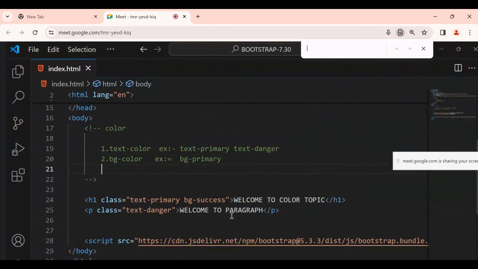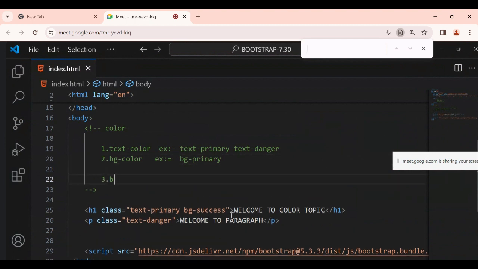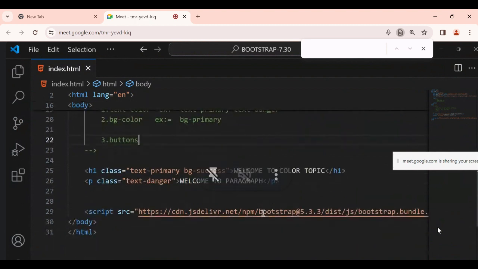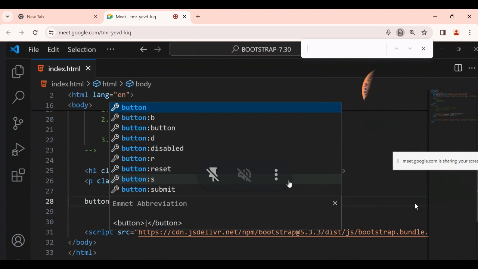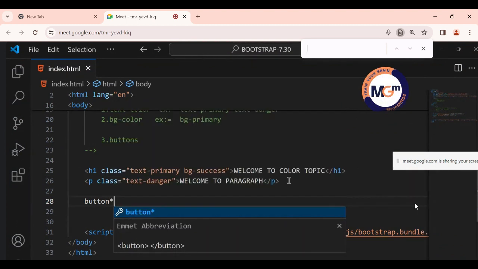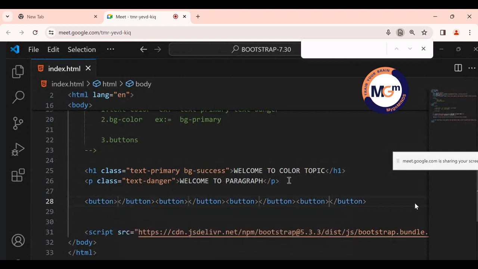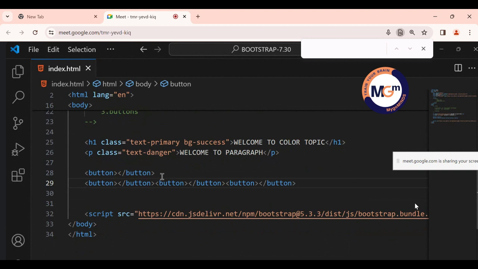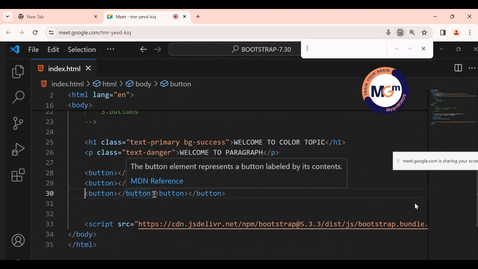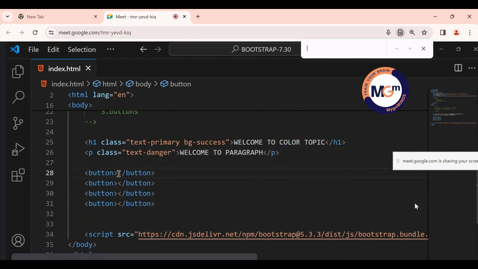Now next, another process we have, and that process is nothing but buttons. For buttons also we can give color. Look here, guys, I will take three or four buttons, and at a time by using button star 4 and enter, it is giving multiple buttons. For these multiple buttons I will give names. First name, call it submit, and second name I will take close.